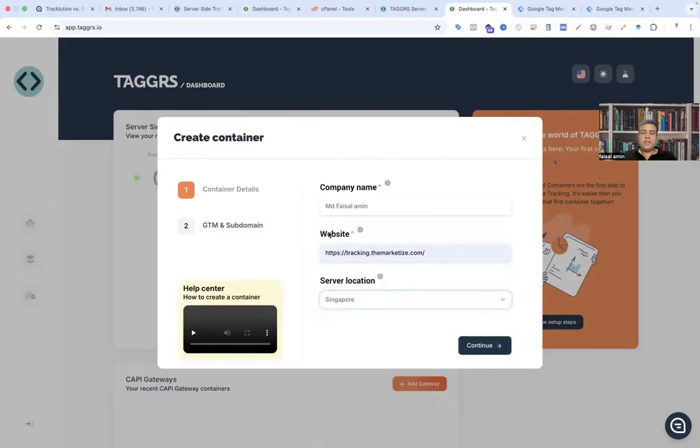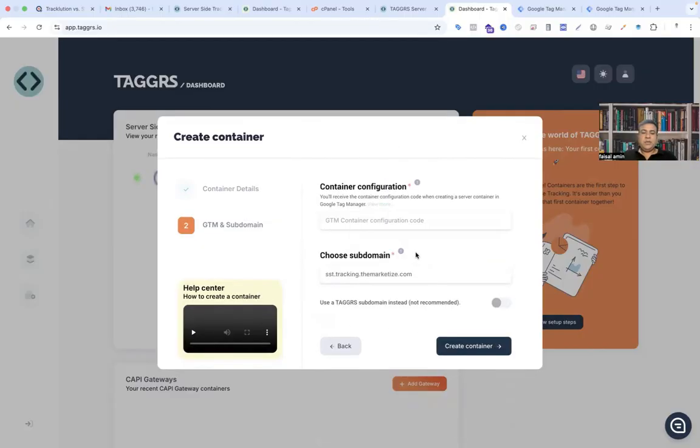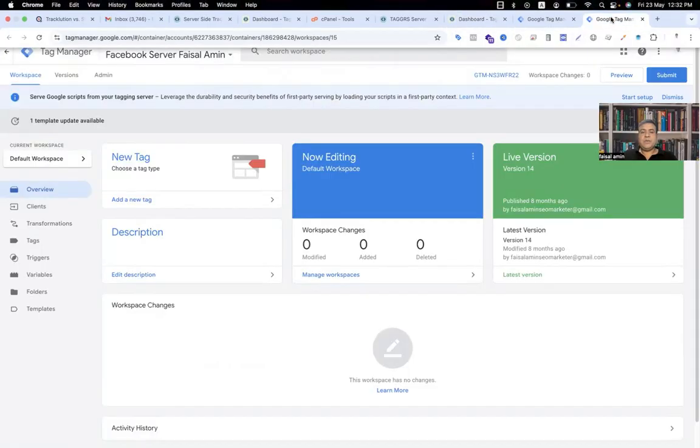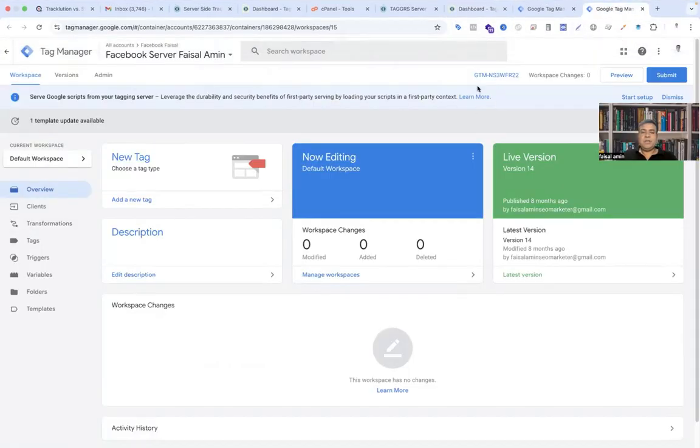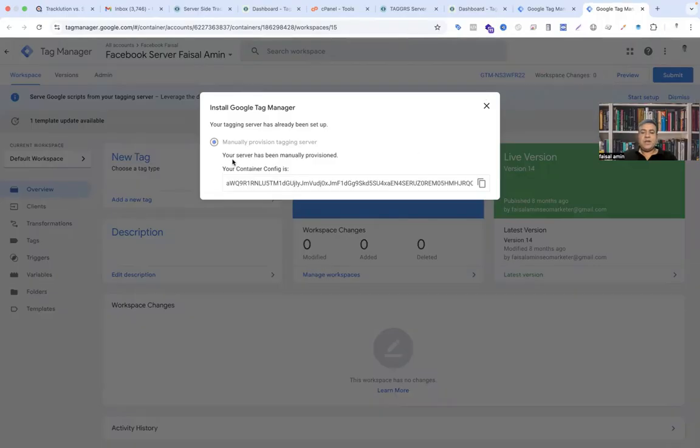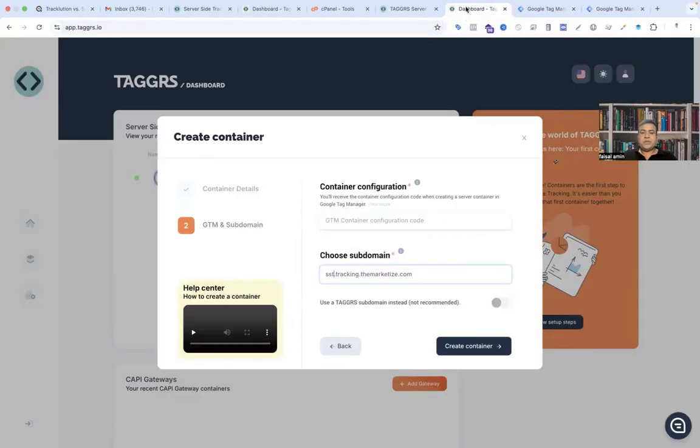After putting in all the information, I go to continue, and then you can see the container configuration. So you have to provide the GTM container code. Now the question is which container code you have to provide. You know that we are using Taggers for server side tracking. So we go to our GTM container, that is the server container, click on the GTM code, and find the container code, copy the code back to Taggers.